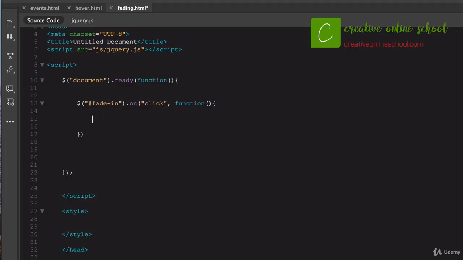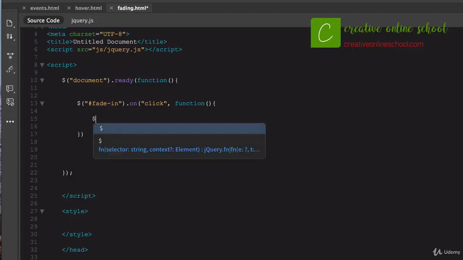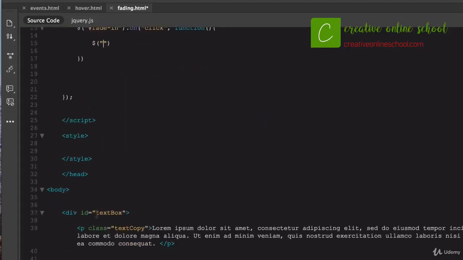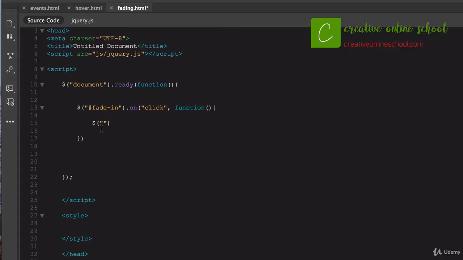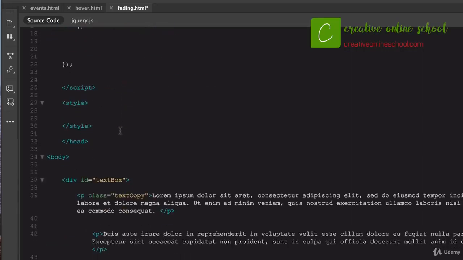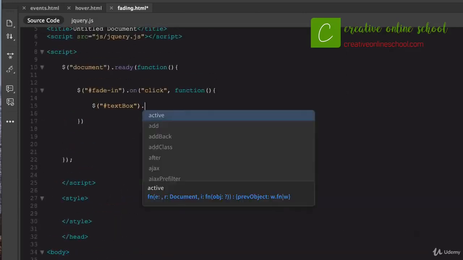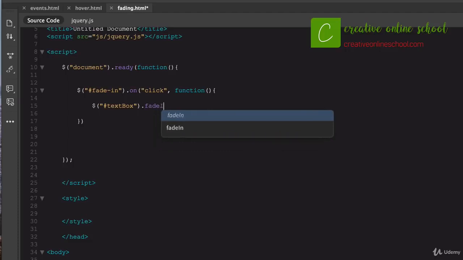And within there, we will say, with that, what did I name my area down here? Text box, the ID of text box. So pound text box. So I'm going to target this text box area down here, and I will say fade in. You can see it's already coming up here as a jQuery option, so say fade in.